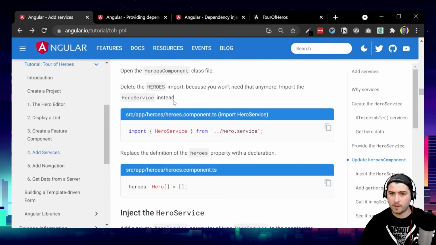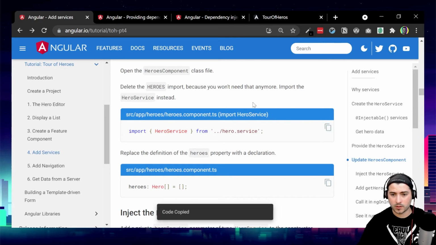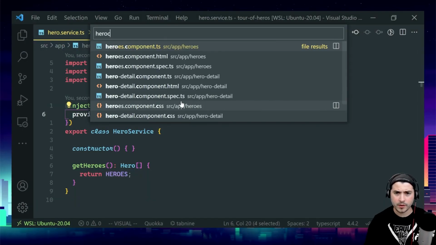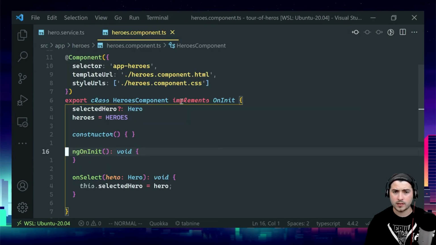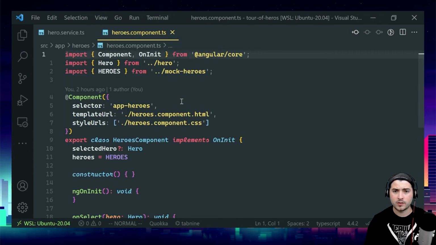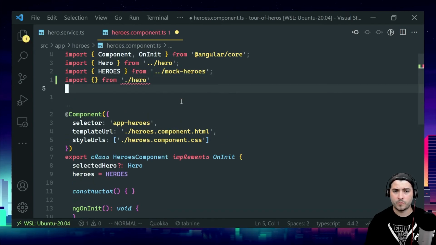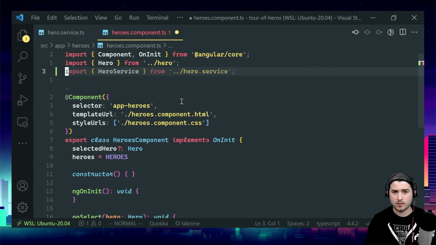Okay. So yeah, let's open the heroes component class file. We're going to delete that heroes import because you won't need that anymore. Import the hero service instead. So yeah, I'm not gonna bother typing all that out. Go over here, go to our heroes.component.ts file. Just gonna go to the top here and, whoops, I didn't mean to do that. What I meant to do is that. Just get rid of that.